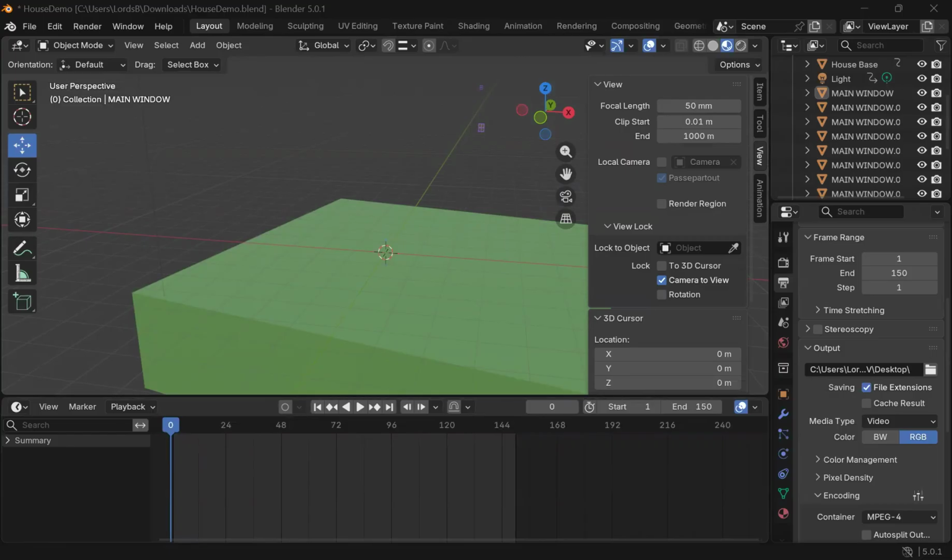All right, so good luck. Be patient and don't worry about the rendering process taking a bit, because it takes a little bit. So just trust the process.